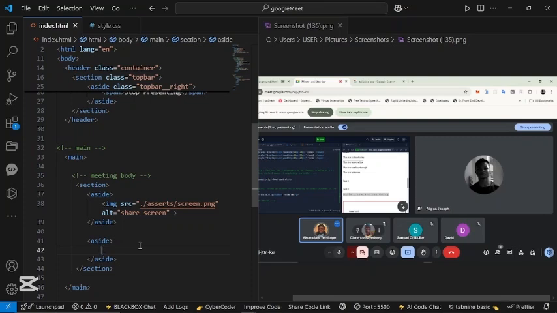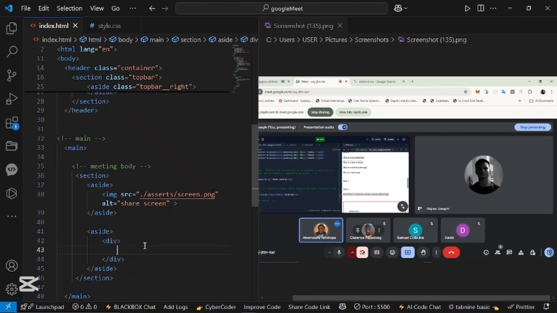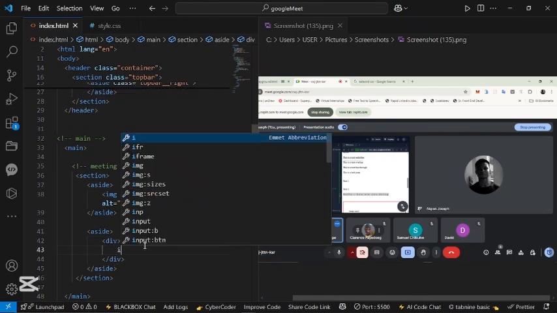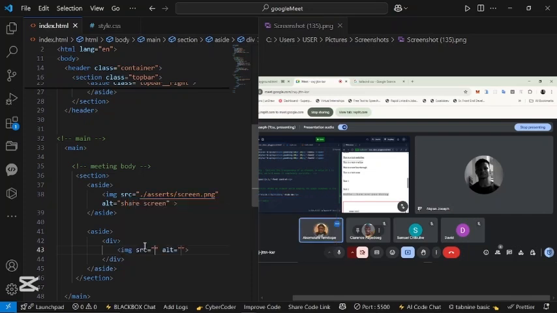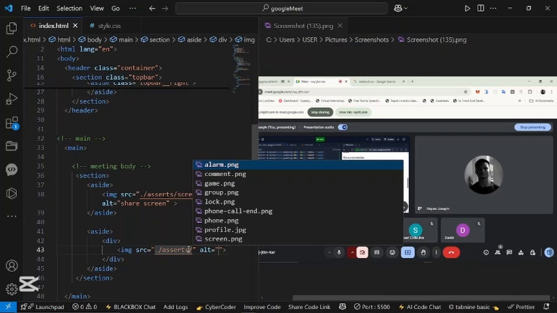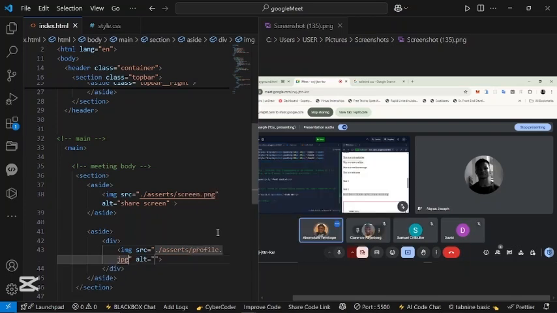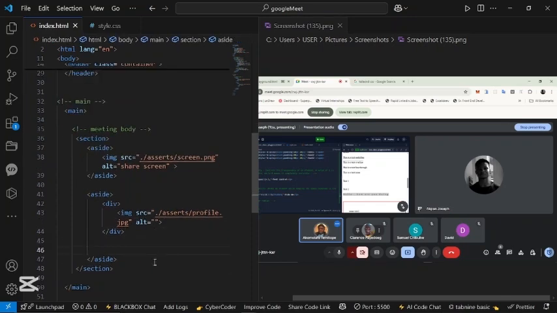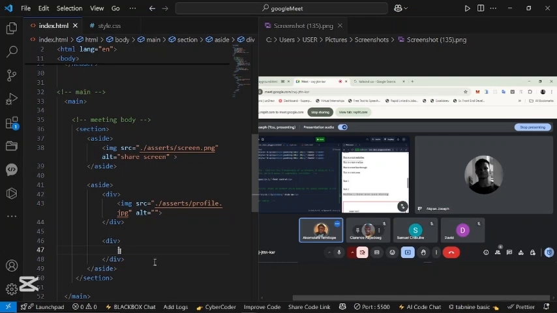I'm going to be using a div to separate the two. So I'll have the first div where I'm going to have the image. I'll do the slash again, assets, I think it's profile dot JPG. Then down here I'm going to have another div where I'll add the profile details, like these icons, this icon here. So this is for it.